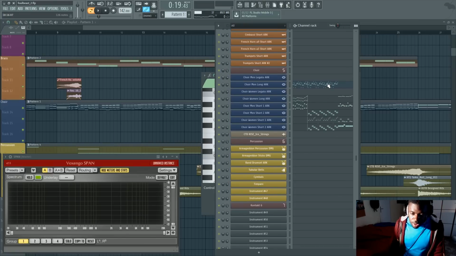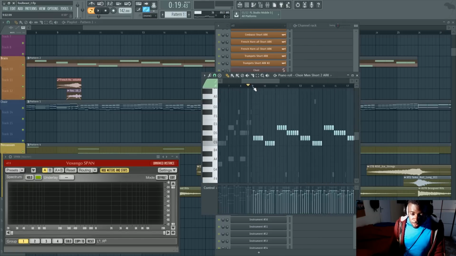Okay, so let's take a deeper look at this choir. As you see here, we have 6 different layers of choir, but in the climax there, I'm only using 4. Let's take a look at these 4 layers. So this is what the choir sounds like alone in the climax part.